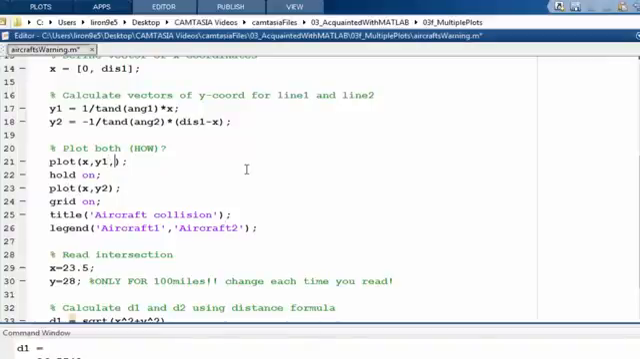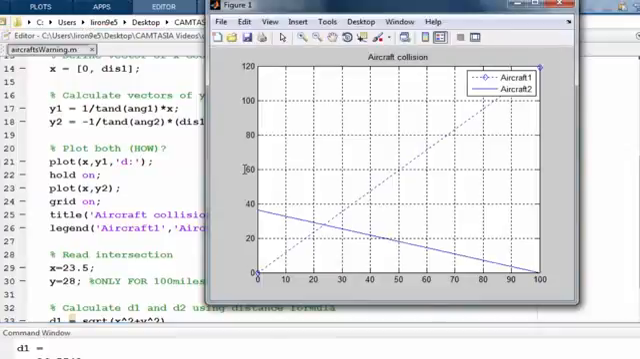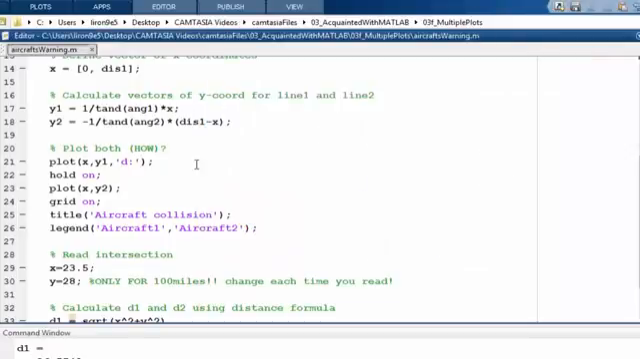Let's also introduce some line specifier, diamond, dotted. So now we could print in black and white. We would be able to see what aircraft 1 and aircraft 2 is. I didn't add the colors because in the second method I'm going to show you, the colors are automatic. And it's actually shorter code.